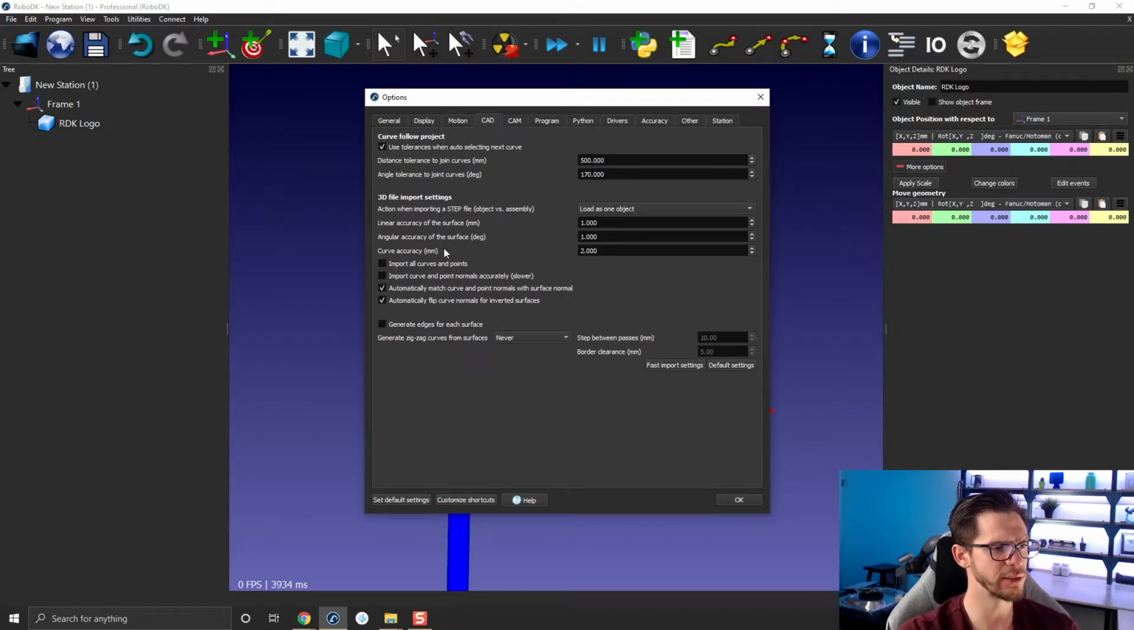Then you have linear accuracy for the surface, angular accuracy for the surface, and curve accuracy. Those three are there to define what a curve will look like. Will it be a curve, or will it be a bunch of facets, bigger or smaller depending on your settings here, to recreate a curve? The same way as your screen can show you a circle, even if it only uses square pixels, but if you put them close enough together for the human eyes, it's impossible to differentiate. So those are the parameters per default.